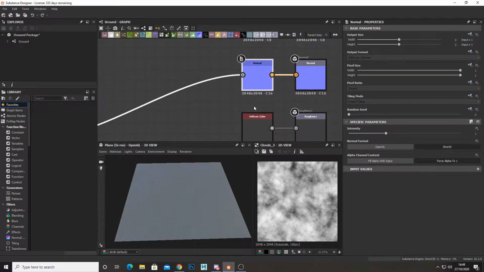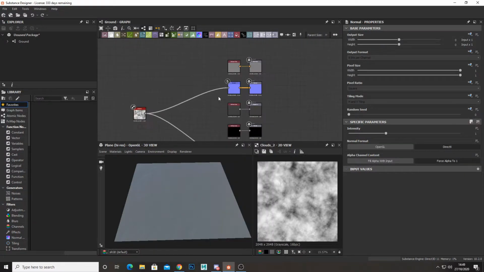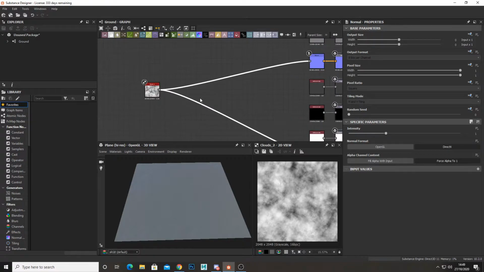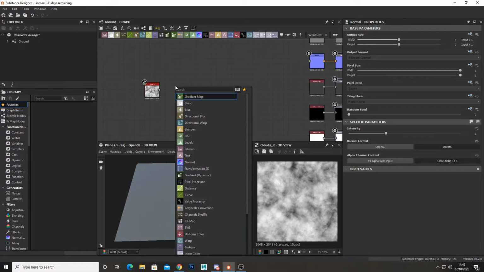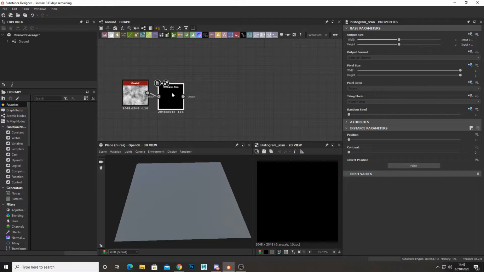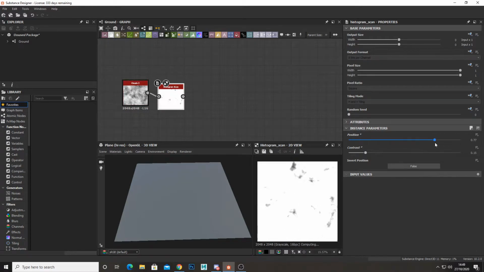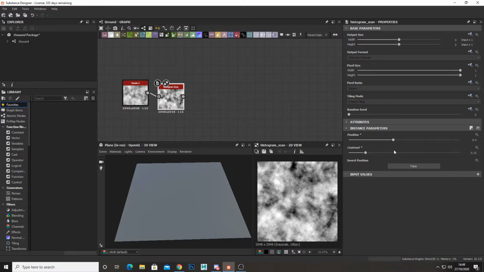In the new version of Substance this is done automatically, but if you don't have this just press spacebar and type in normal and then you'll be able to get a normal node. So with this clouds node I'm just going to do a histogram scan, and with this histogram scan I'm just going to change the position and the contrast just so we get some darker recesses. So you just use this to control the positioning, so how high, how deep kind of thing.